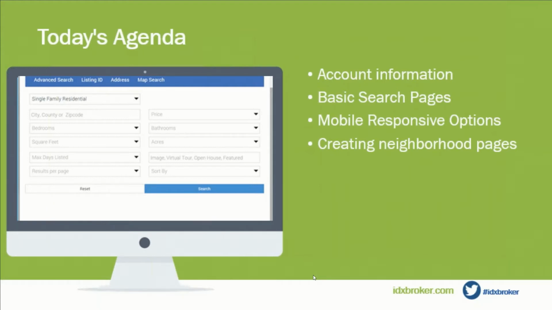And then we're going to go over creating a basic neighborhood page. We call them saved links. They can be used for neighborhood or community pages. They can also be used to set aside a search for a specific price range, or even really to narrow that down for a specific lead and what they might be looking for. And you can create saved searches and pages based on pretty much any criteria that you get from the MLS.